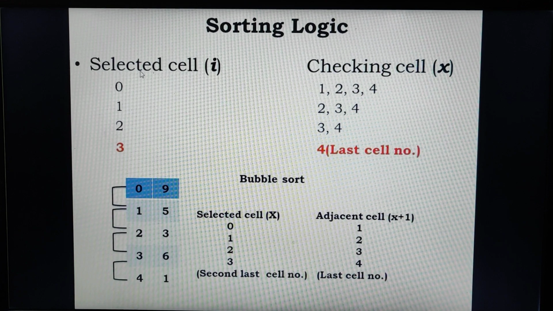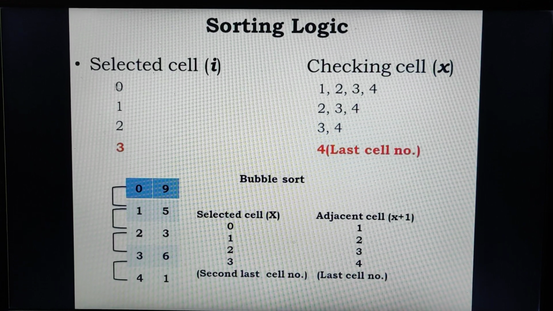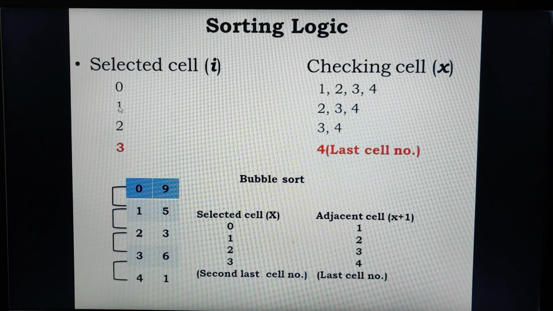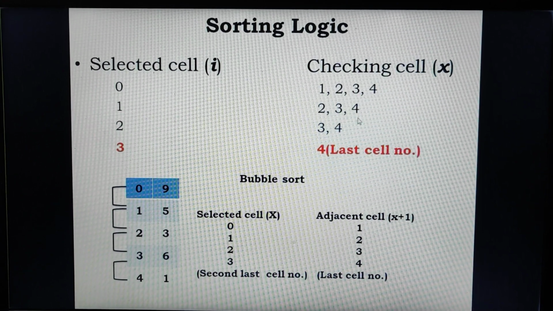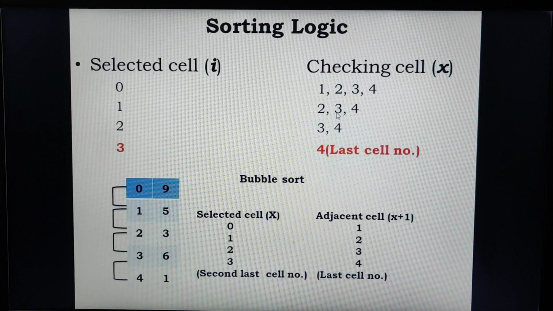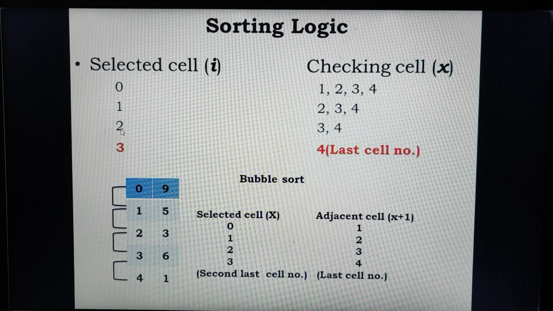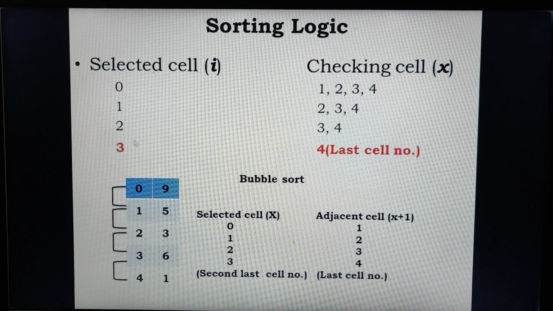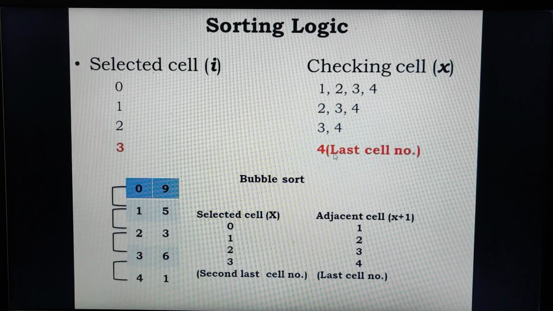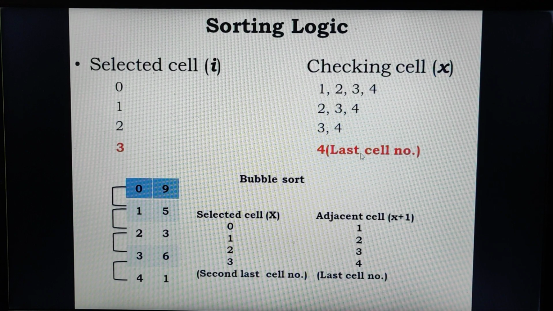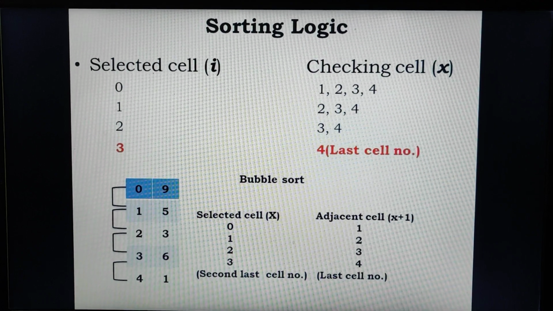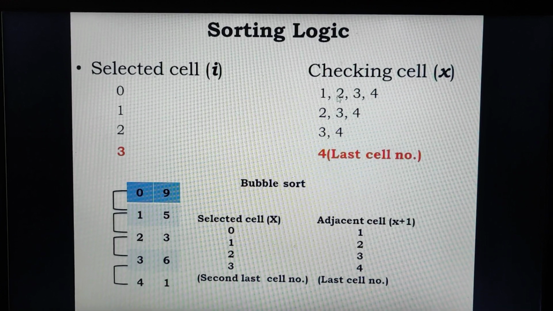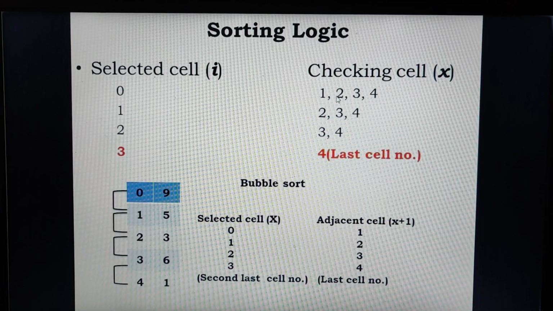Let us very quickly understand the concept by recalling selection sort. In selection sort, we selected the 0 number cell value and compared it with all the remaining values. Then the next cell, number one, was selected and compared with the remaining cells thereafter. Then we selected the next cell and compared it with the remaining thereafter. Like that, the second last cell was selected and compared with the last cell. Each and every cell is compared, and if the selected cell is greater than the checking cell value, then we would exchange.